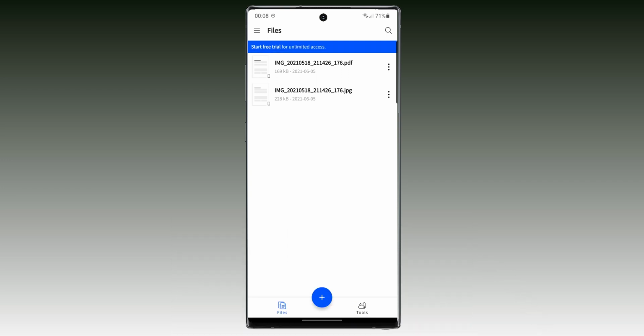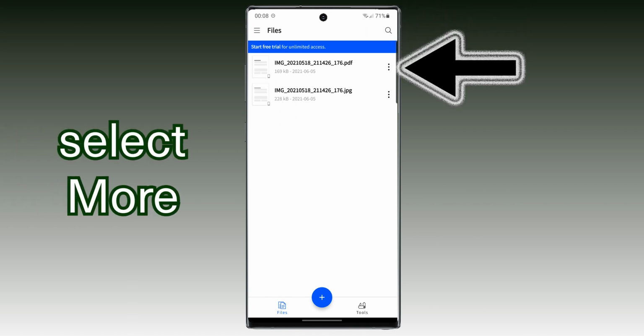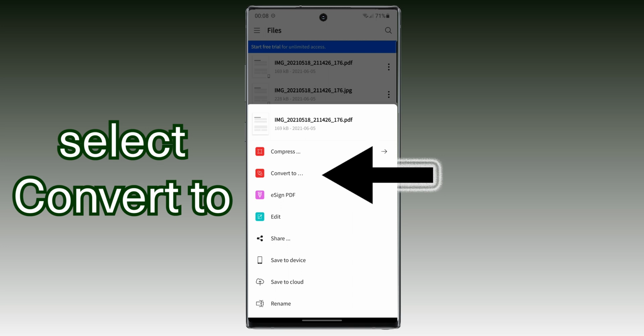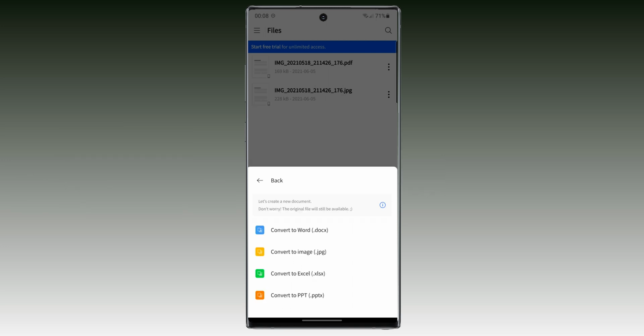But this is not the whole story. Tap on More again. Then choose Convert to. Here, you have 4 options to change your formats. File, docs, JPEG, XLSX, and PPTX.